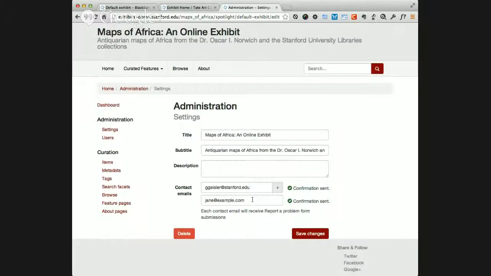When a new email address is added and saved here on the settings page, a confirmation email is sent to that email address. When it's confirmed, then there's an indication here. And if a few days go by without it being confirmed, we'll show a link here that allows the administrator to resend that confirmation email to the email address.